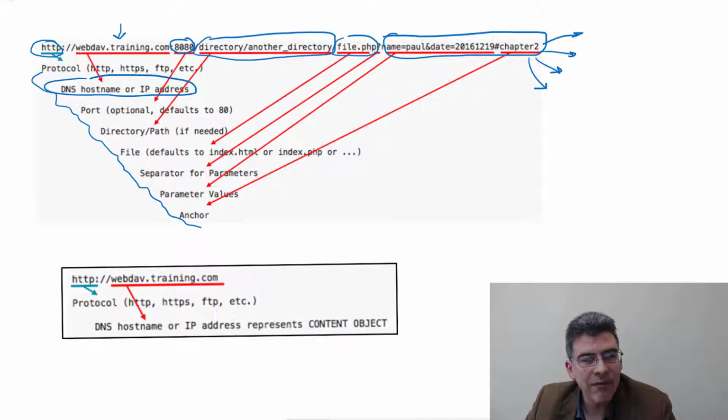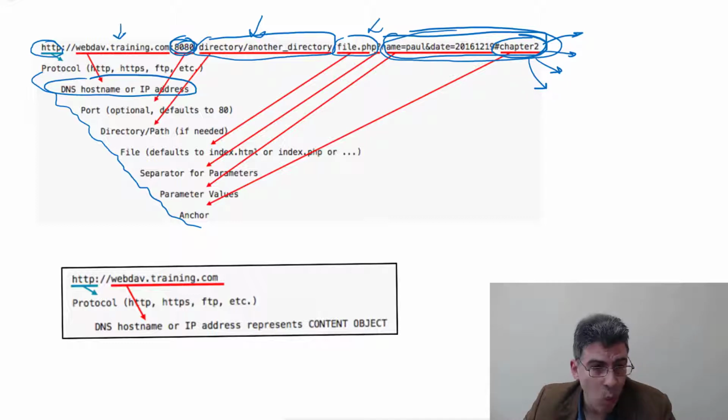Now, if we were able to have this idea of an IPv6 address corresponding to content rather than a host, where we could say that this here, chapter 2, corresponds to a specific IPv6 address, then we wouldn't need a TCP port, we wouldn't need a directory path, we wouldn't need a file, we wouldn't need separators, we wouldn't need all of these additional functionalities. We would just need one IPv6 address, which corresponds to the content object, which in this case is an anchor, chapter 2, of a specific page. So with one address, we'd be able to access that specific content.